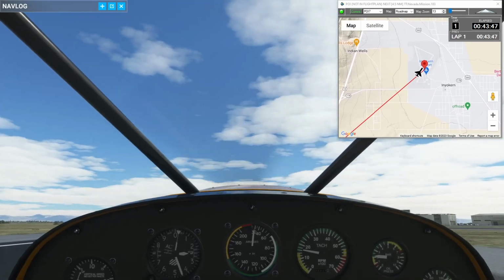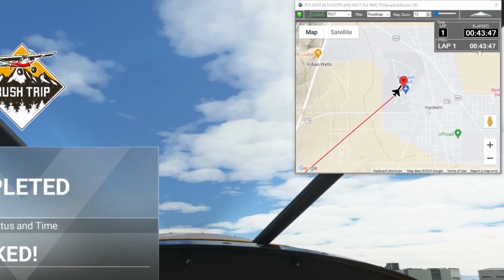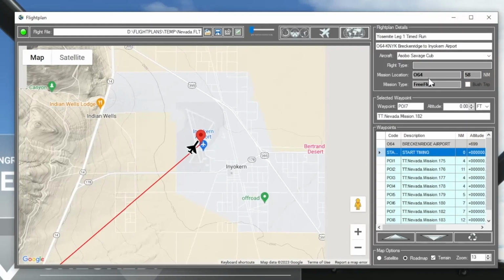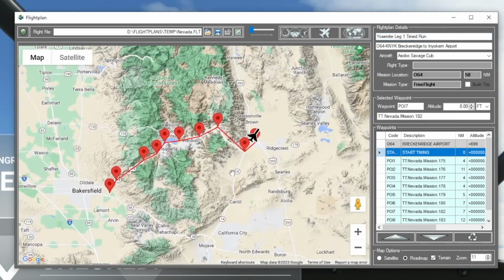We should complete our bush trip leg, and we've got 51 minutes from the time I clicked ready to fly until now, but I've got 43 minutes of actual flight time from Breckenridge Airport. Let's zoom way back out here. From Breckenridge Airport to Inyokern.